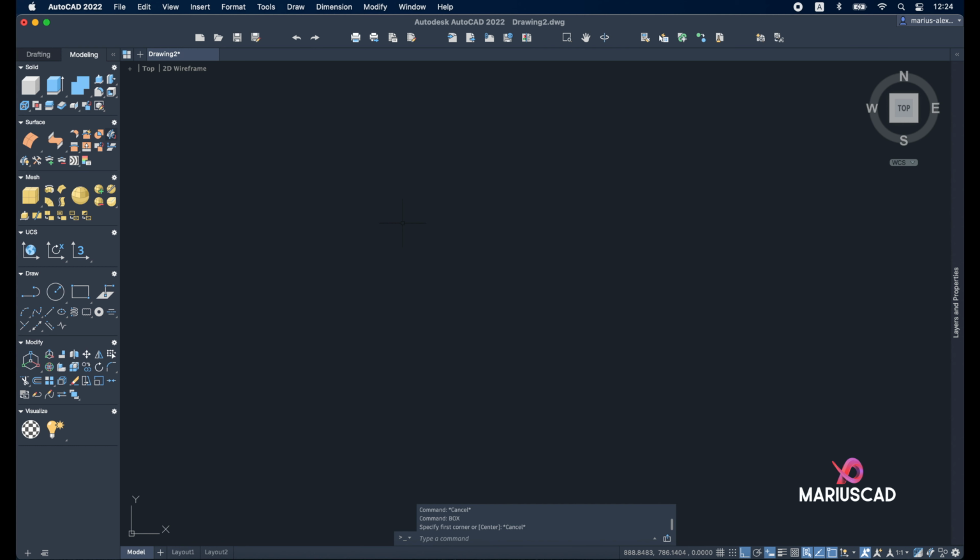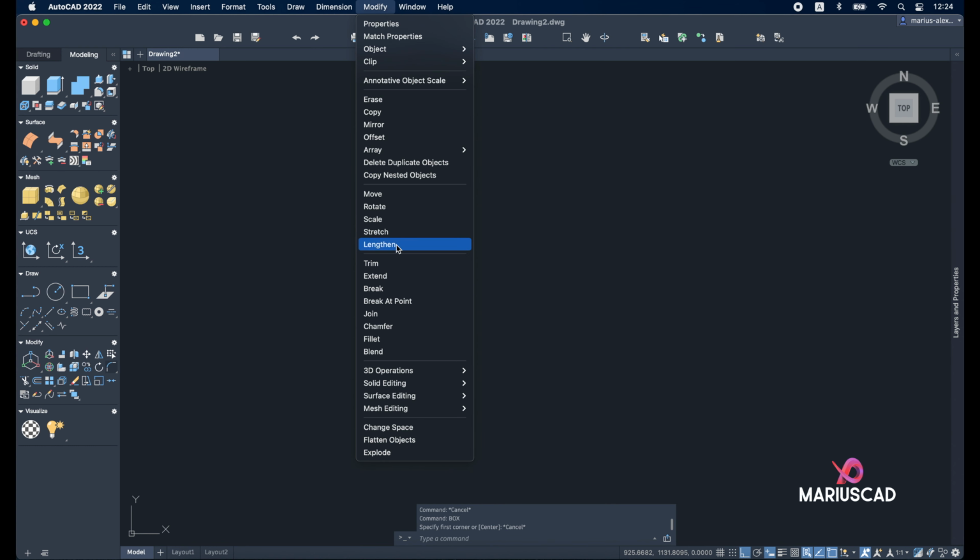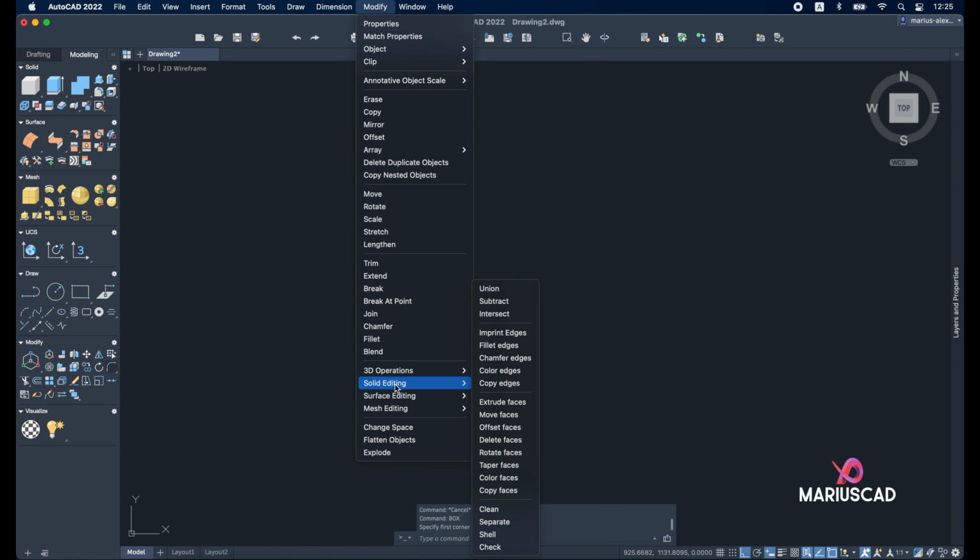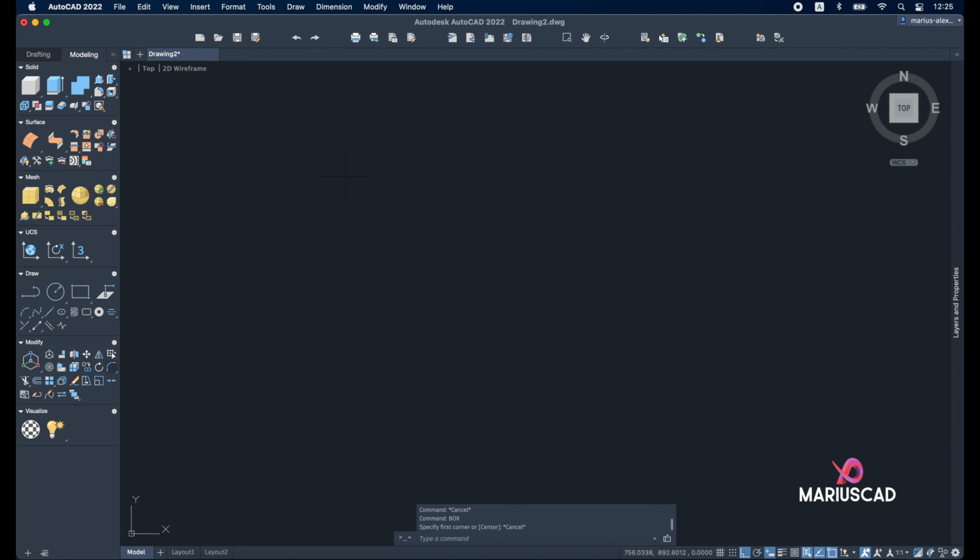Another tab that we have here is the modify panel. In this panel we have 3D operations, and we have them also in this part, or we have solid editing, which can also be easily found in this tab. So let's get started. First of all, I want to begin with the solid panel. All these operations are related to solids, as the name says. So let's start with the first one.